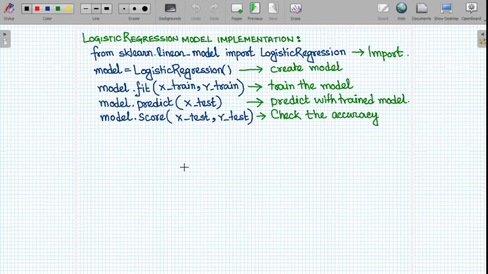Now we know how we can implement logistic regression. We have to first import logistic regression, we have to create the model, we have to train the model with training data, and then our model will be ready to predict the values. We can check the score with the help of the model.score method, which takes the test data as its input.